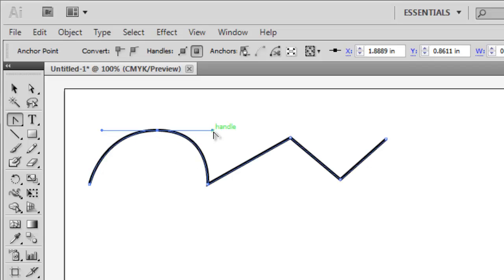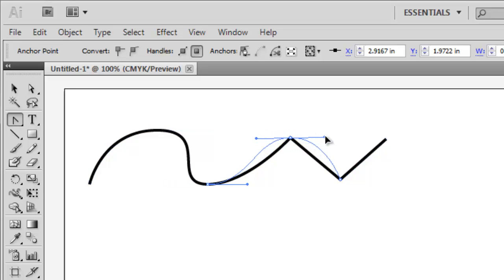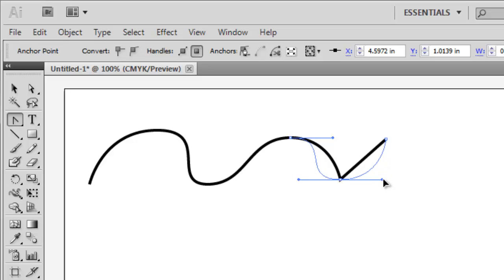Continuing in this same fashion, I'm going to add curves to our other anchor points. I'm going to click on the anchor point, start dragging, and then hold Shift to keep that line straight. Repeat on the fourth anchor point. Click and drag, hold Shift to keep that line straight. And again on the second to last point, click and drag and hold Shift to keep that line straight.